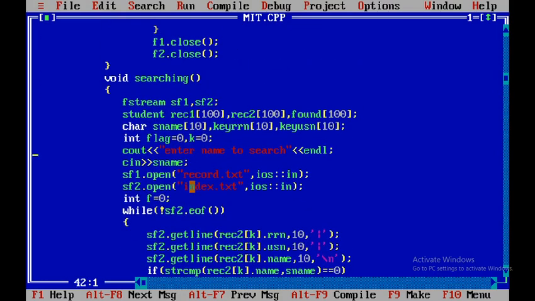Now just think about this. I want to search based on the secondary key value, which in our example is the name. What is the possibility that 2 students have the same name? There are many possibilities, right? So when there are 2 records with the same name, which record will you display?